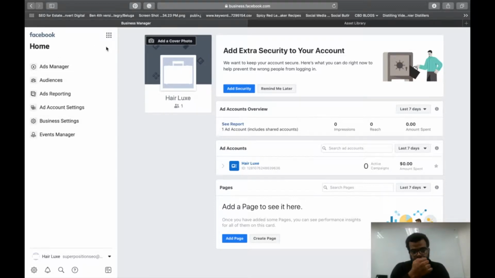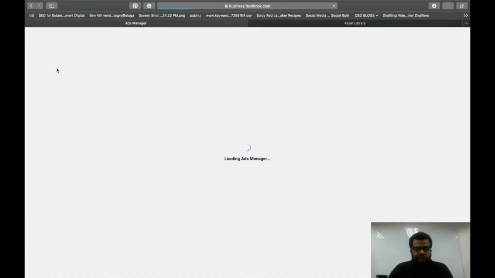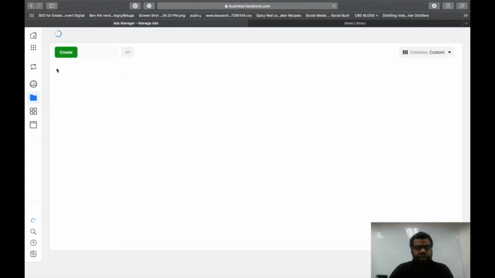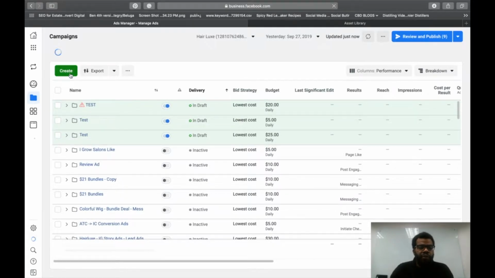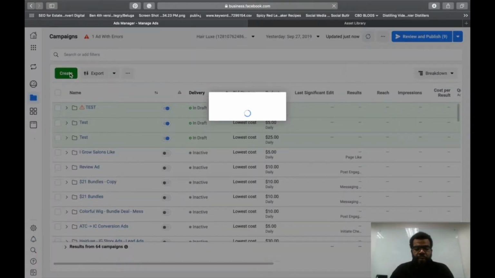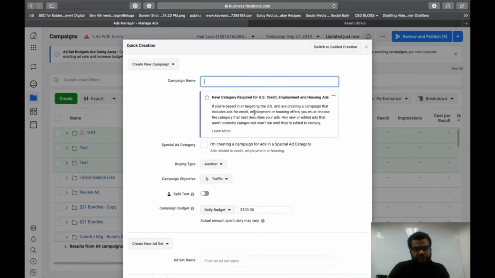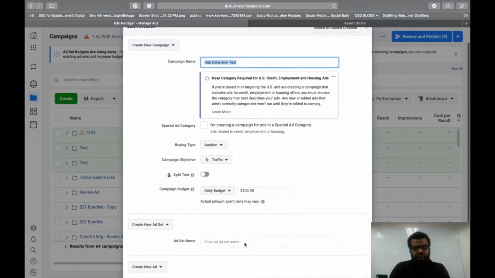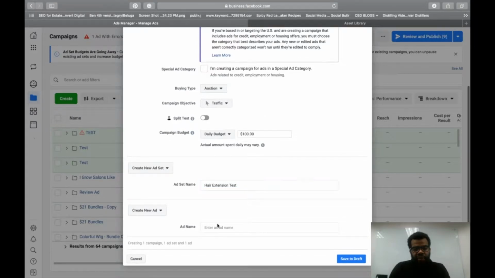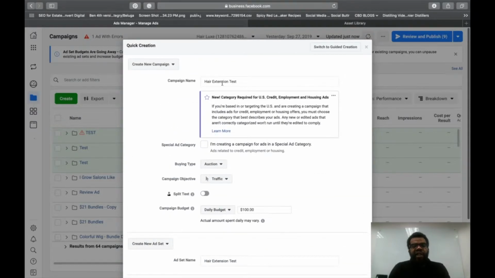So let's get started. First thing we want to do is go over to business.facebook.com. That's the Facebook Ads Manager. And from there, we're going to go to Ads Manager. We're going to go to Create. So we're going to name this Hair Extension Test. Our ad set is going to be Hair Extension Test. So our campaign name is going to be Hair Extension Test.